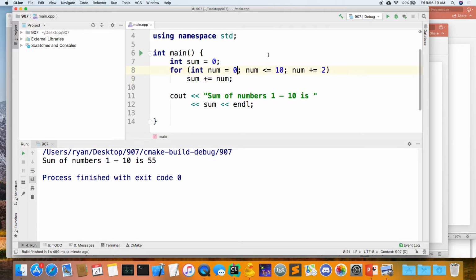What if instead I said num equal to 0? How many iterations this time? I hear 5. Anyone have a different guess? It's actually 6. Why? First iteration is 0. Second iteration is 2. Third iteration is 4, 6, 8. Do the update step, which is now going to be equal to 10. Is 10 less than or equal to 10? Yes. So in fact, we'll have 6 iterations. Okay? So being able to understand how many times the for loop executes is actually kind of important.